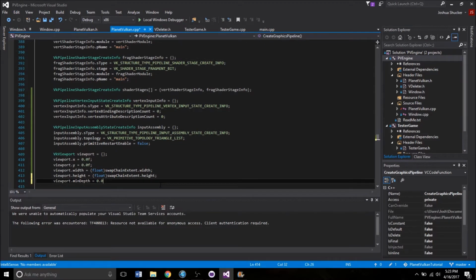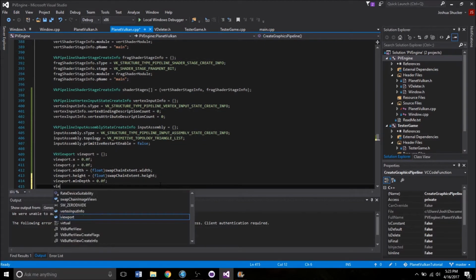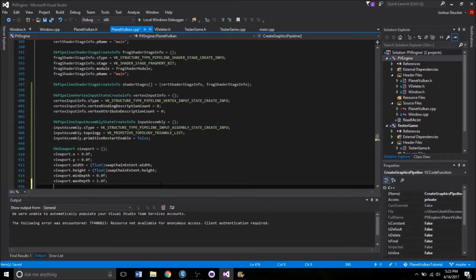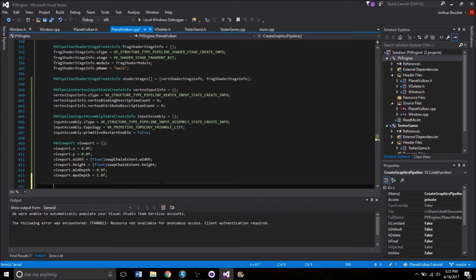Oh, sorry, got to put an F there because it's a float. And viewport max depth 1. There we go. And now we need to have a CreateInfo for a VkRect2D.